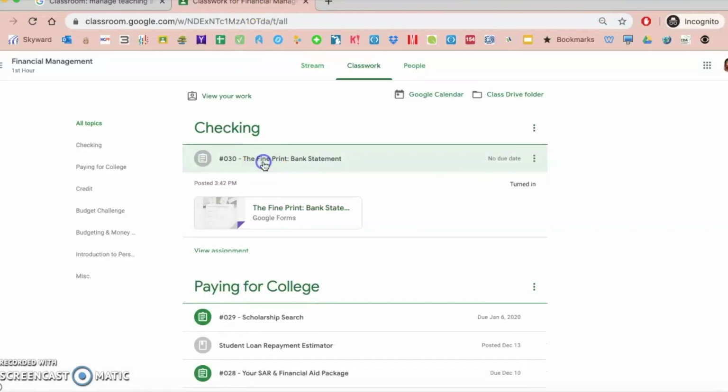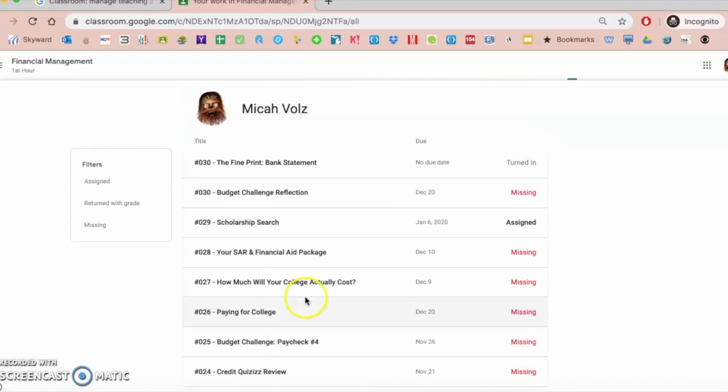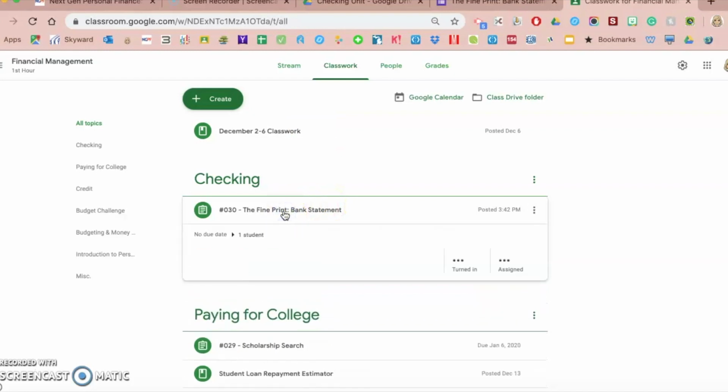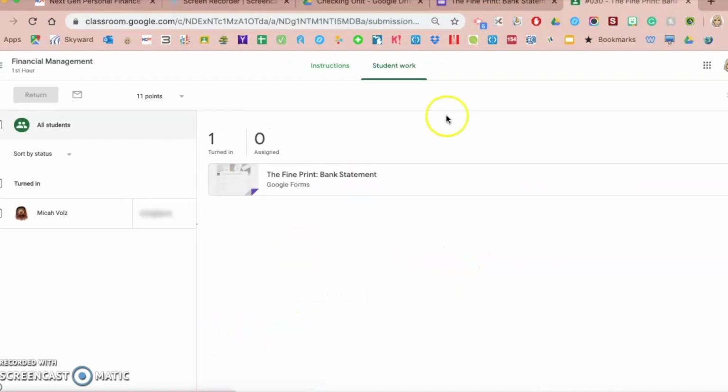And from the student perspective, they see that this is shaded gray, so it means that they've completed it. If I click on view your work right here, so that fine print bank statement, he has turned it in. So it automatically marked it as done. Okay, so now flipping back to the teacher spot, I'm back in my teacher window right here. I can go into this assignment. I see that he is done, the one is done, and then I can view that assignment.